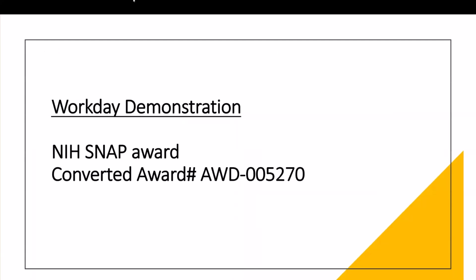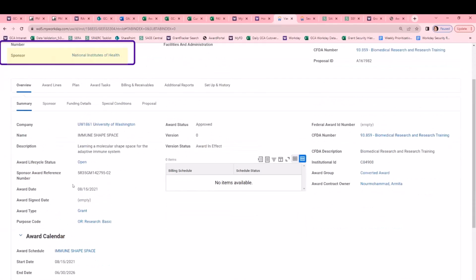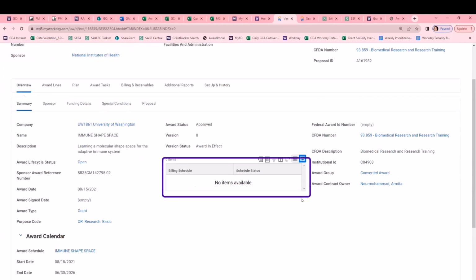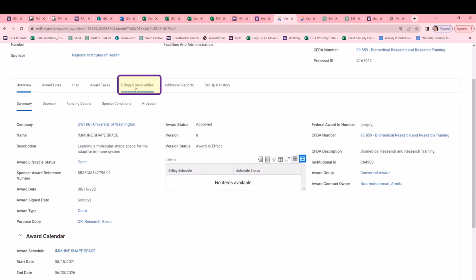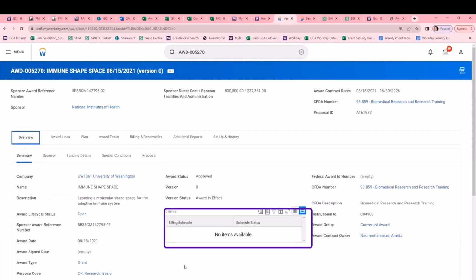I have this NIH award, and in the overview tab you'll see the NIH sponsor, and what's unique about these is you don't see a billing schedule. That's because when you look in the billing and receivables tab, you see that this payment type is letter of credit. So for all of our letter of credit awards, you'll see this in billing and receivables, and you won't see a billing schedule. In a couple of examples later, we'll see some that actually have billing schedules set up.